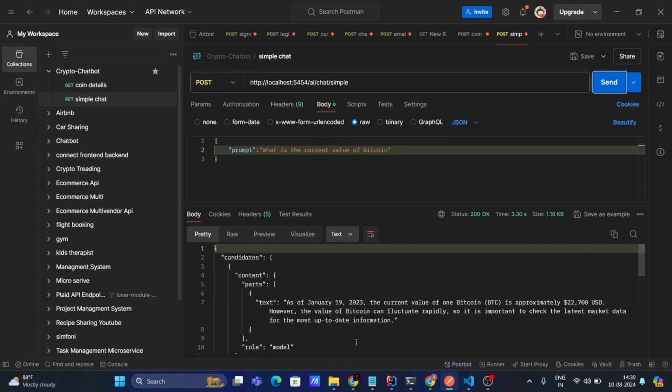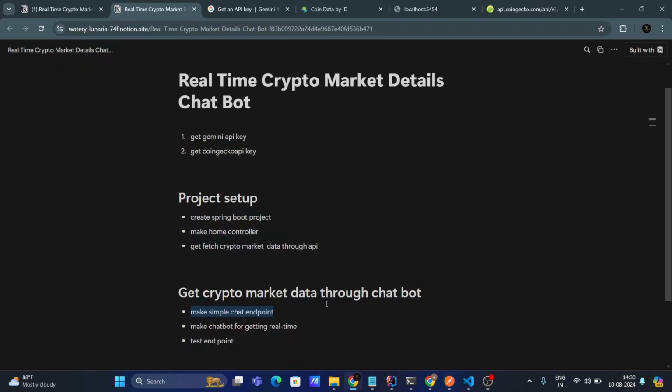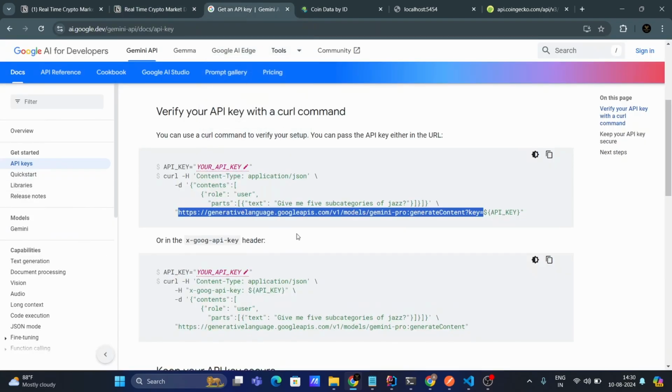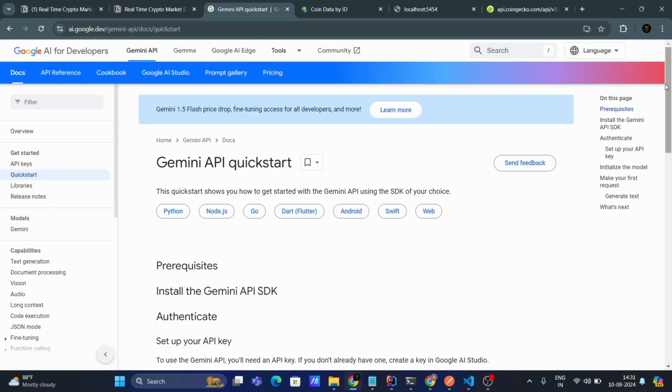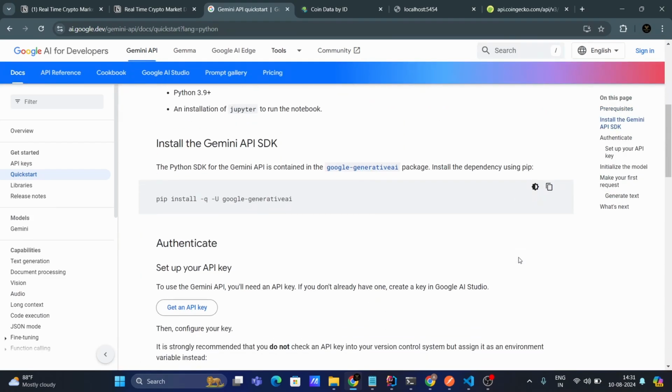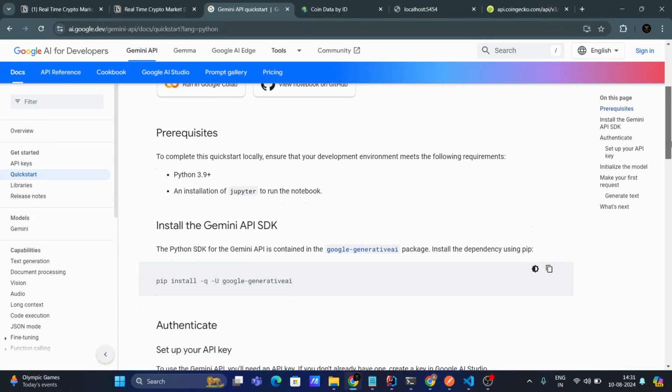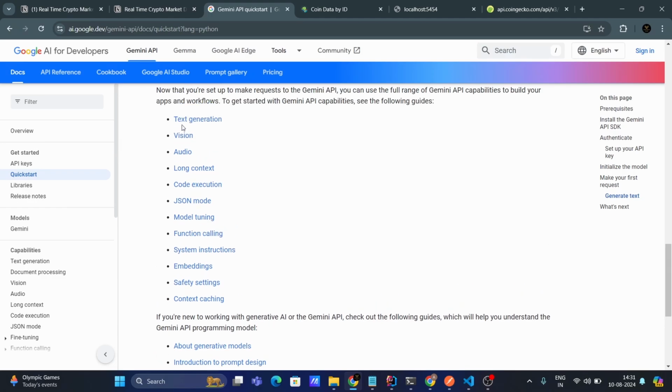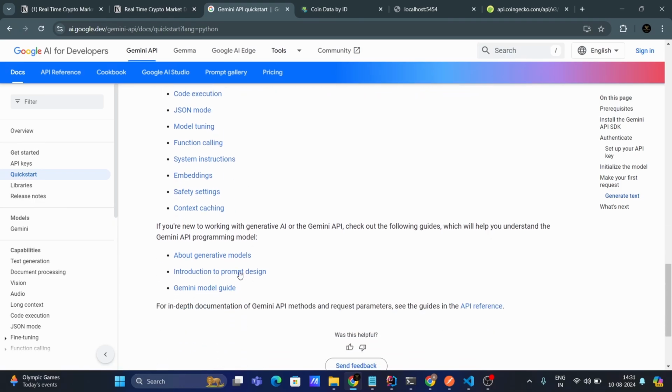So now we need to make it possible. How we are going to do this is by making this endpoint. For that, guys, we need to use the function calling feature. So let's go to the Gemini API and explore what function calling is. So here you can see API, then quick start. Inside the quick start you have text generation, vision, audio, long context, code execution, JSON, all these features, but here I'm not able to see function calling.